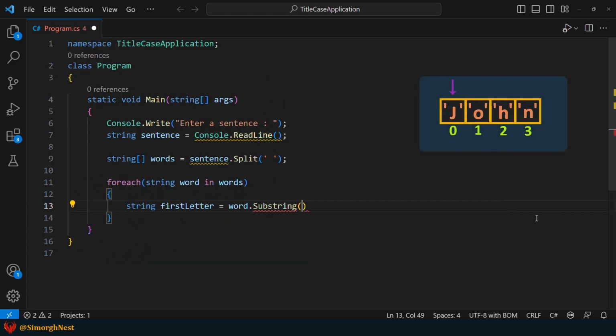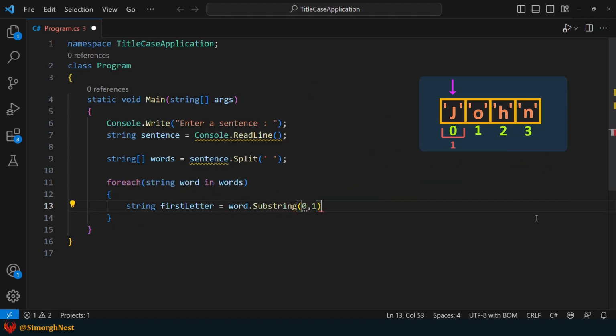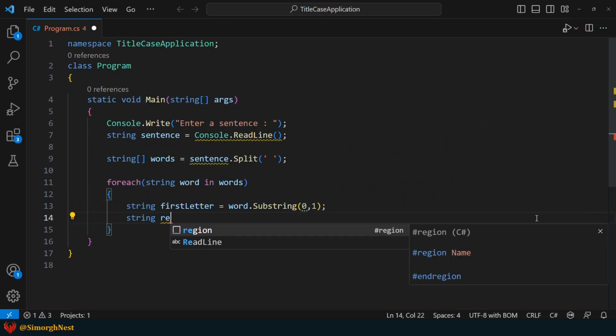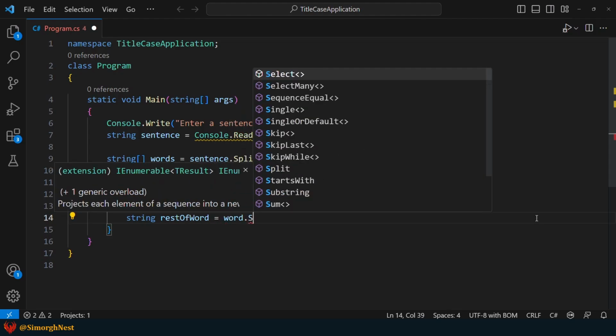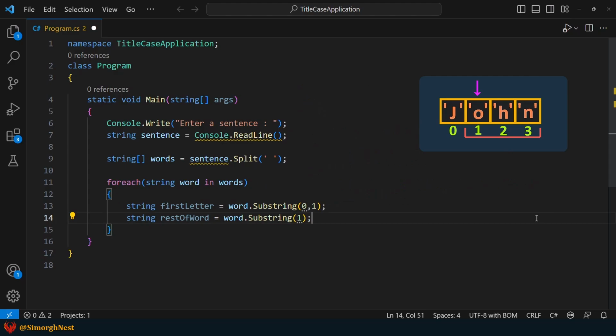To obtain the first letter of a string, we simply need to specify 0 as the start index and 1 as the length parameter. Similarly, to obtain the rest of the word letters, we can specify 1 as the start index without passing any value as the length parameter.